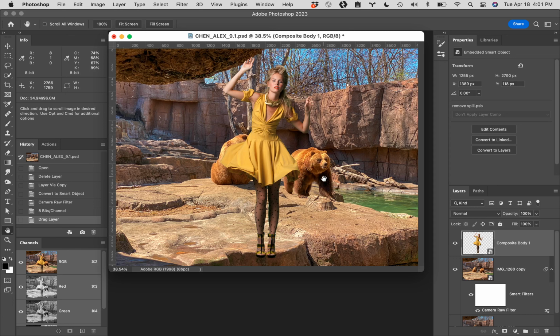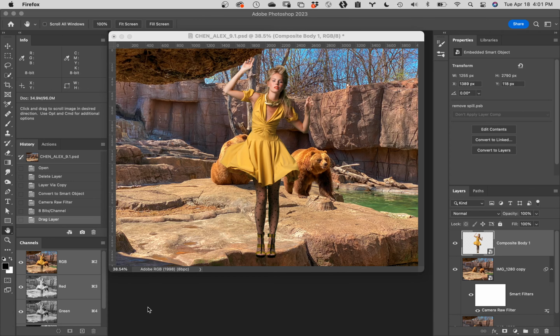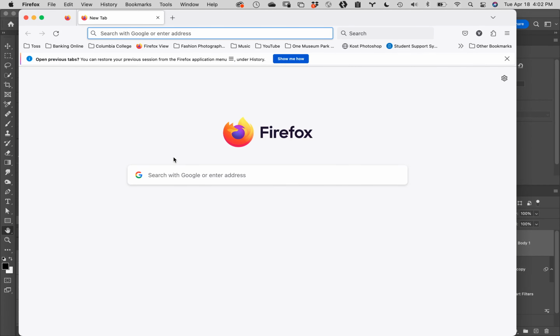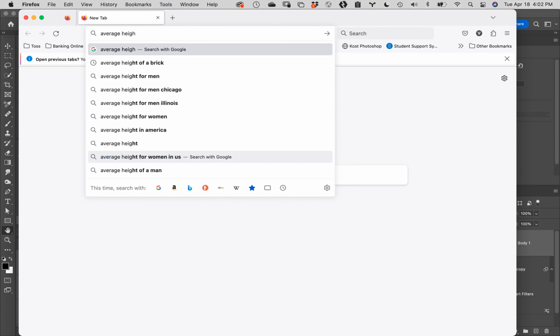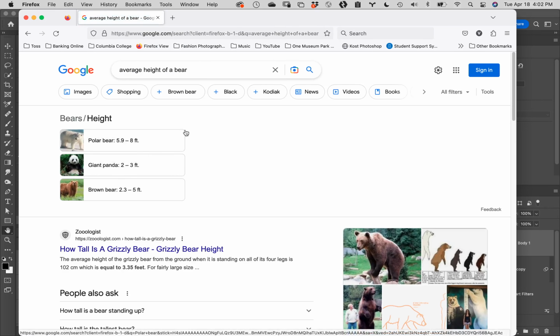So in order to scale this thing, I need everybody to do this with me, please. Again, this is all about the memory of it all. I need you to go to your browser. So as much as I hate to do this, I'm going to launch Firefox. And I'm going to do a search: average height of a bear.